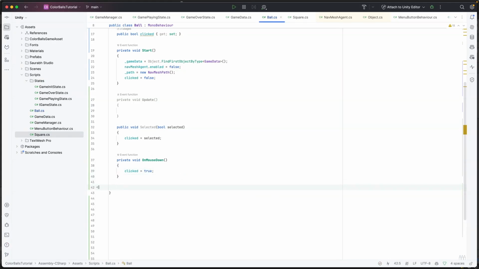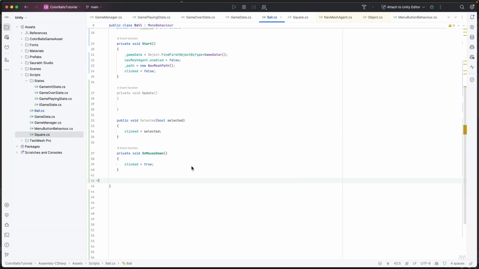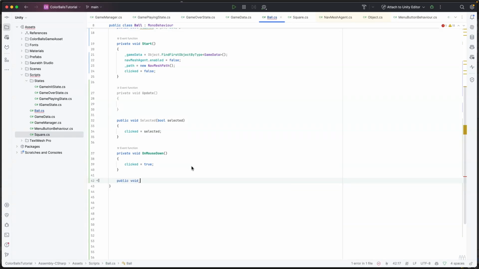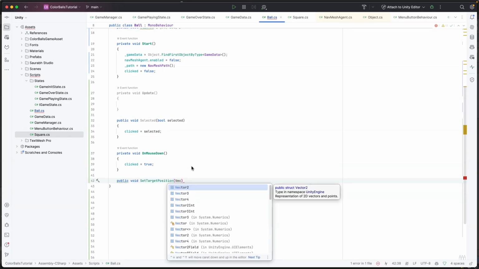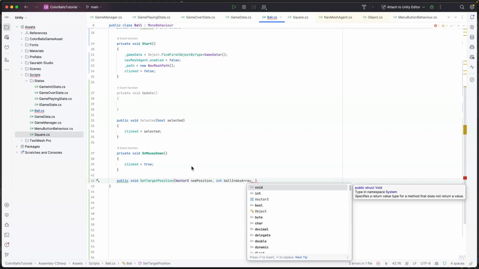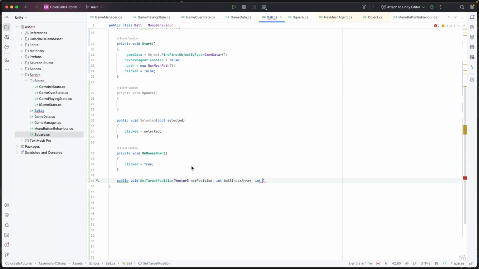Another function will be the setting of the target position. So this is going to be the target position for our ball. So public void SetTargetPosition. And the first parameter will be Vector3, and that's going to be the new position. Then we want to put the int for the index of our ball, and then the int for the index of our square.